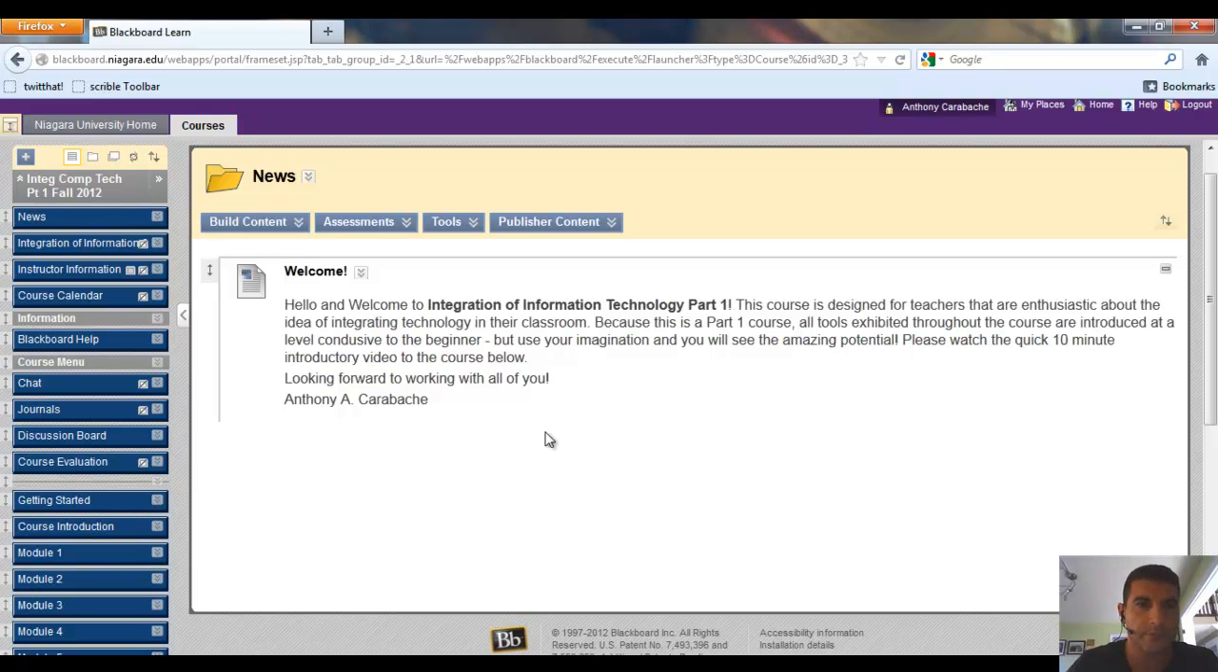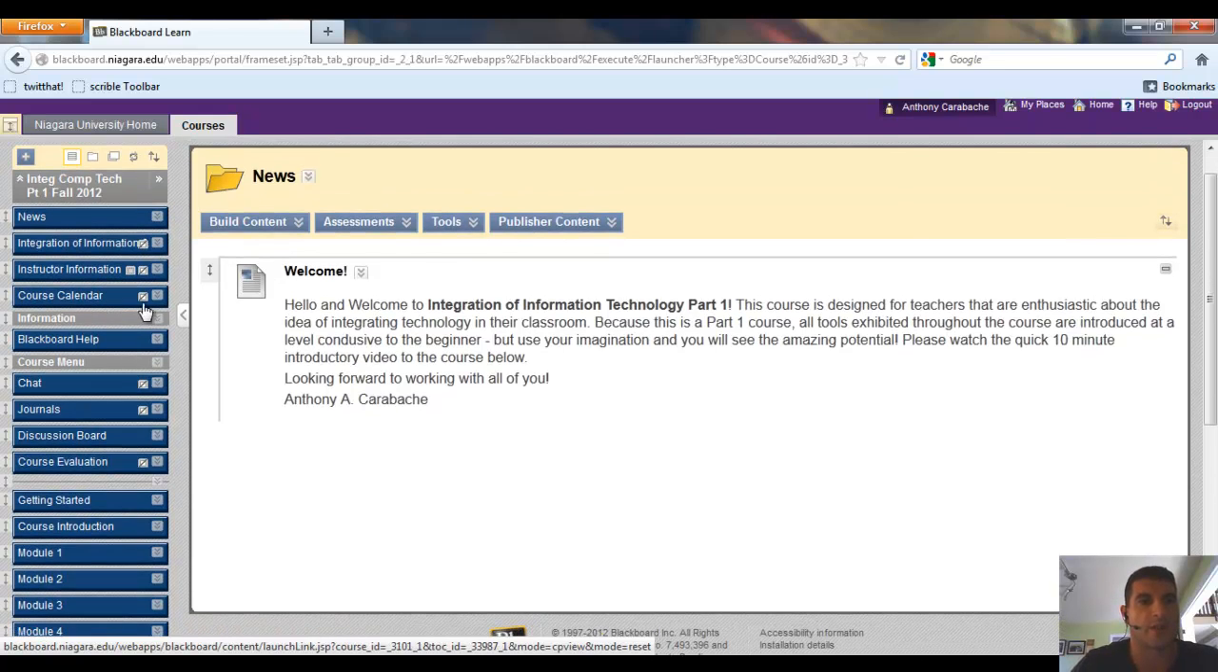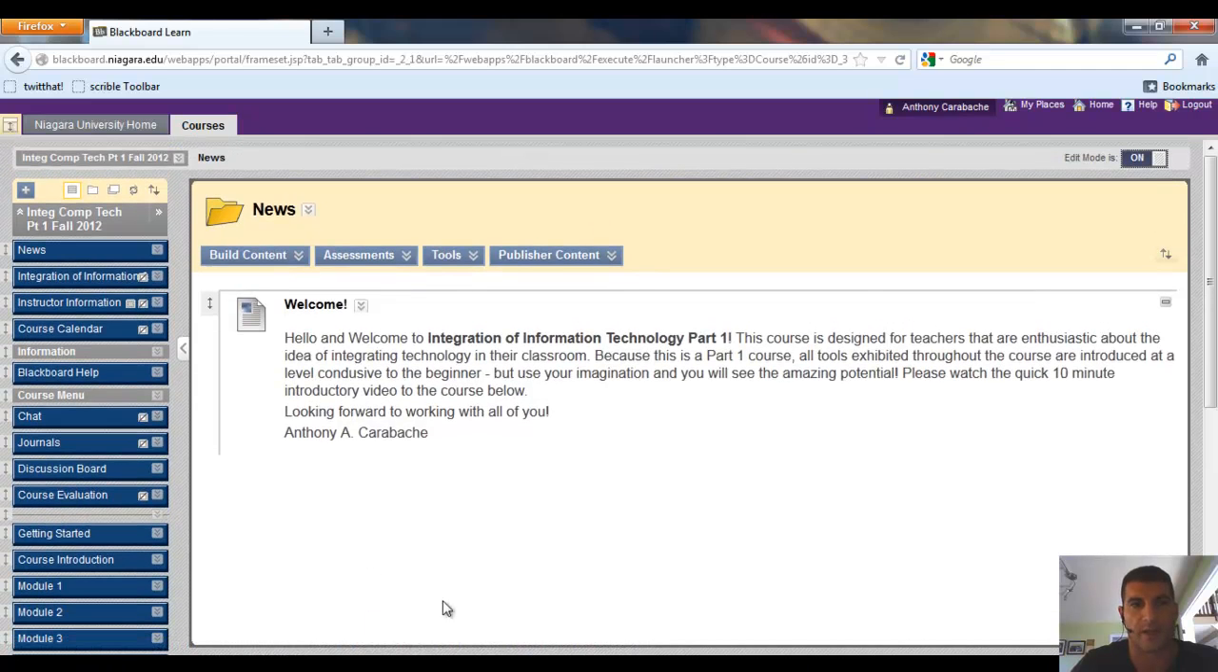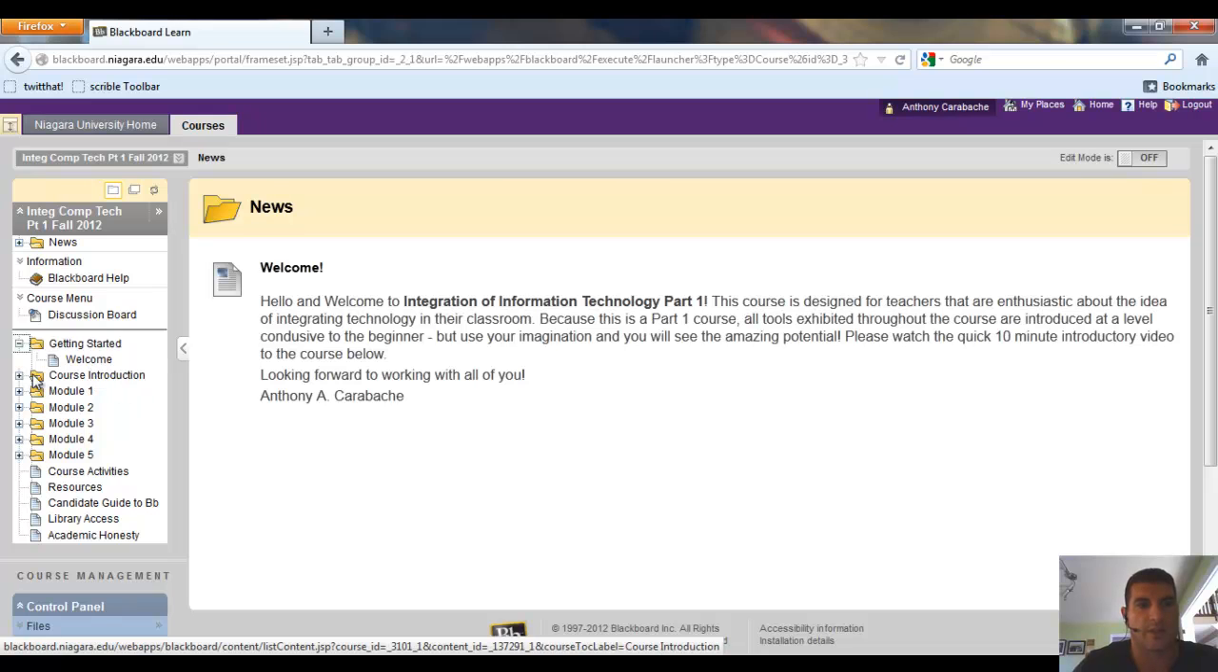On the left side, let me just turn my edit mode off so it looks more like what you will see. On the left side menu, you will see where all the modules and the content sits. Okay, so over on the left here, you'll see the news, the integration of information. You won't see the instructor information, and you won't see the course calendar once again because I have turned that off. Okay, what you will see is the getting started and the course introduction. So simply you can expand and then just read the items there.